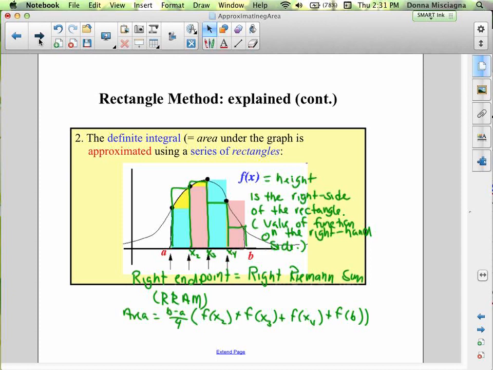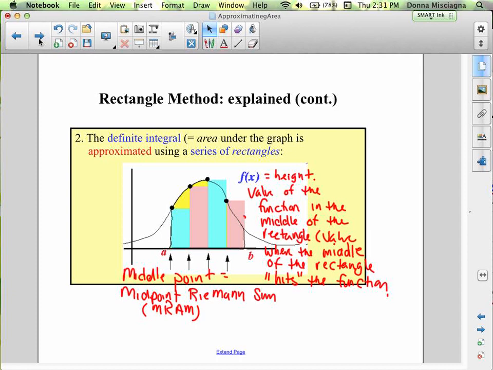And here is the next one. So now this is a midpoint. Of course, ignore the blue and the red rectangles because they have nothing to do with this. They were the left Riemann sum, but we're going to use the same curves just so you can see all three of them. Again, f of x is the value of the function, but now it's the middle of the rectangle. We want to find where the middle of the rectangle hits the function.